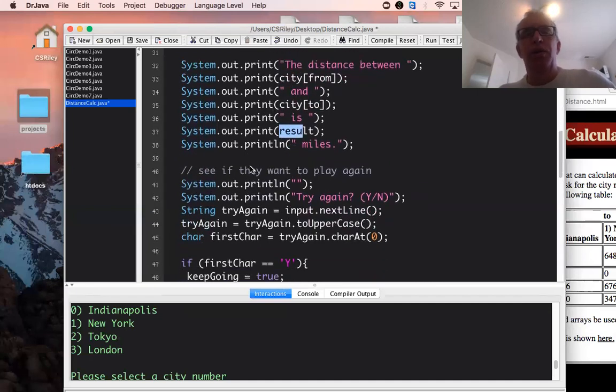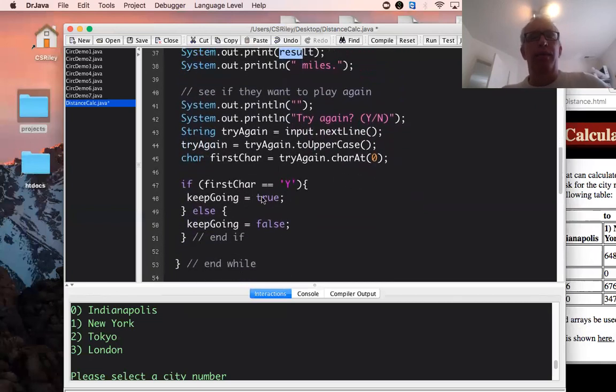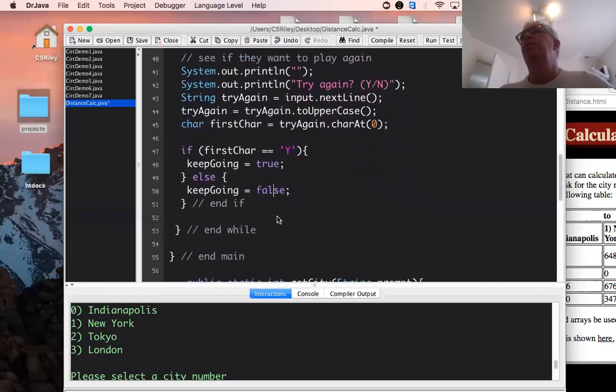And then, of course, we want to see if they want to play again. So we'll ask them, do you want to play again? Now we're going to take that, put it into a try again string, convert it to uppercase, and then look at element 0. So if they typed in yes or yeah or yep in uppercase or lowercase, all of that will count. If the first char is y, then keepGoing is true, else keepGoing is false, and we get out of the loop. Isn't that nice?